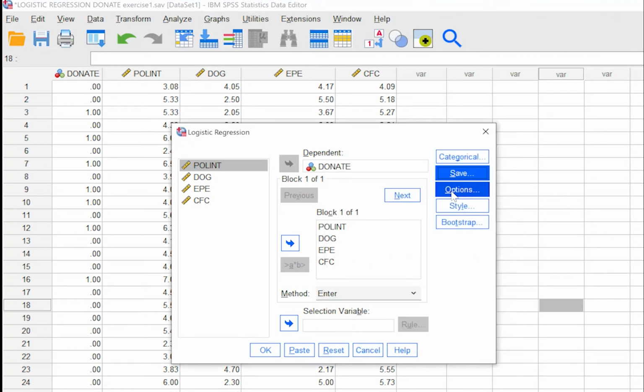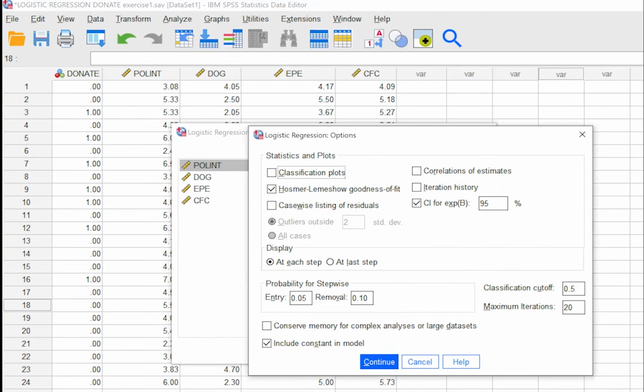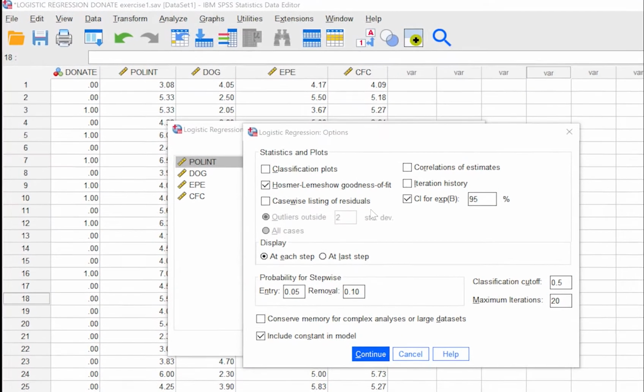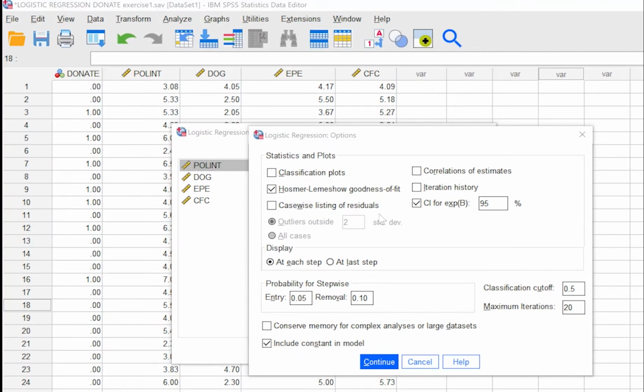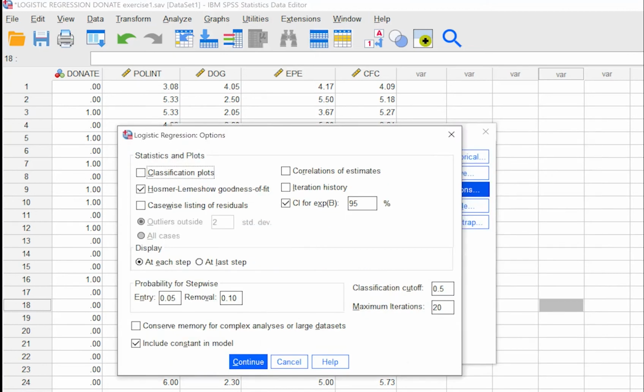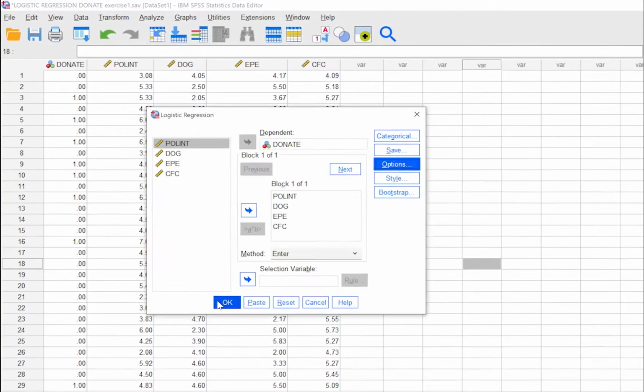Next, we look at options. Here we can choose Hosmer-Lemeshow, so it can give us an idea of how well our model can fit the outcome. We also can ask for the confidence interval for the odds ratio. Once we've done that, we click continue and OK.